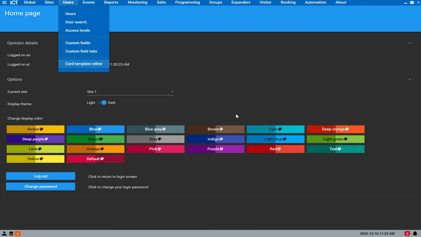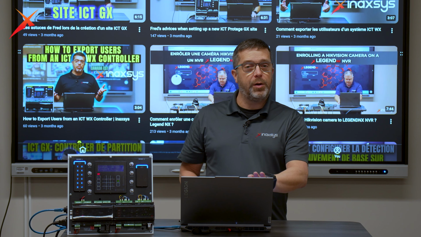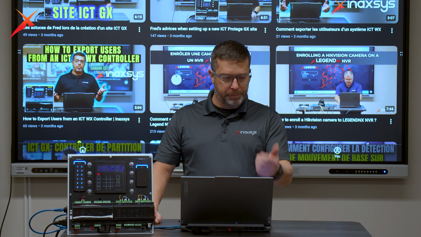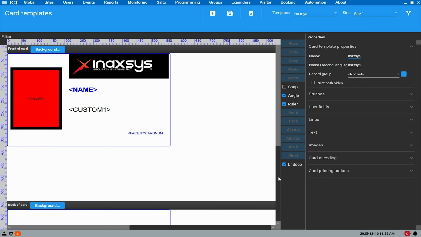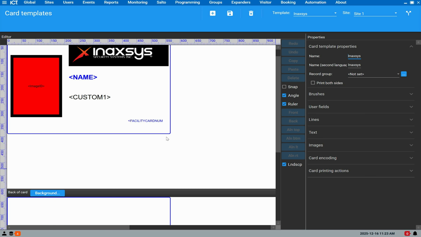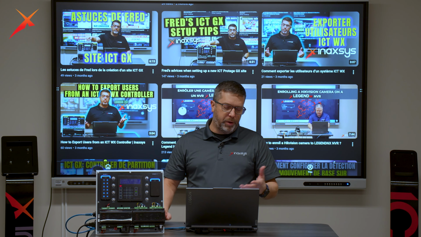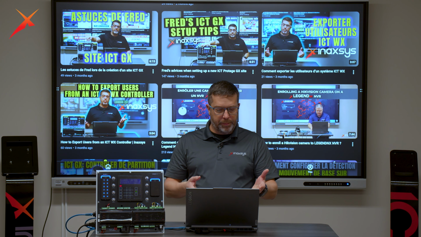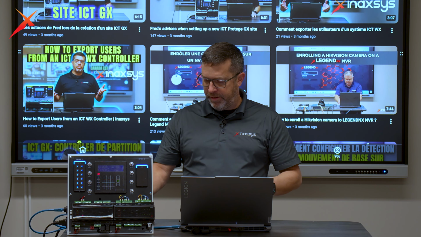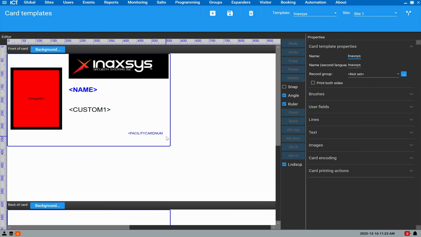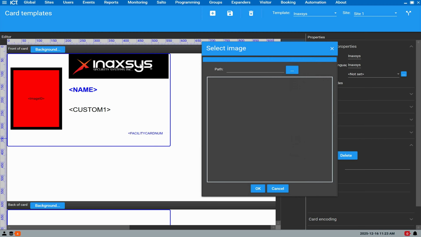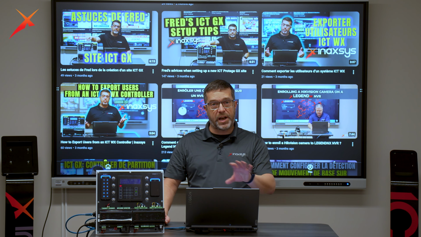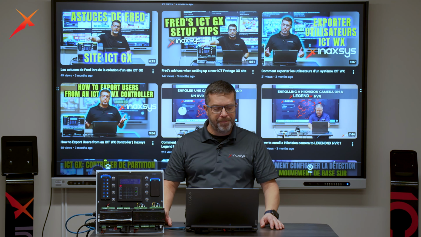Under users, you go to card template editor. Here I already have a template created. First of all, I decided to go with landscape, because it's typically what people like the most. You can put details, and it's basically in the same orientation as the card by default. I put the background. This is under images. You simply browse for the image, and then you drop the image on the background, and then you can resize it. You can make it full screen, or you can resize it how you want.